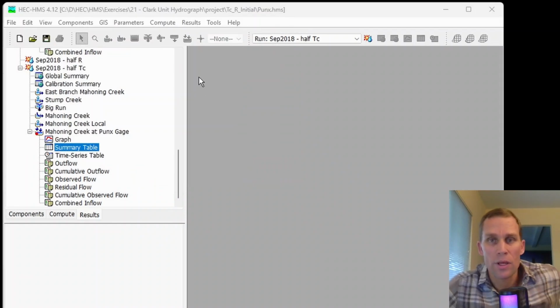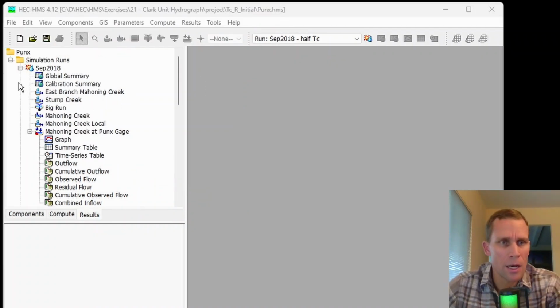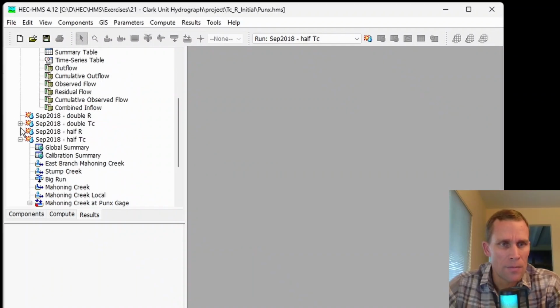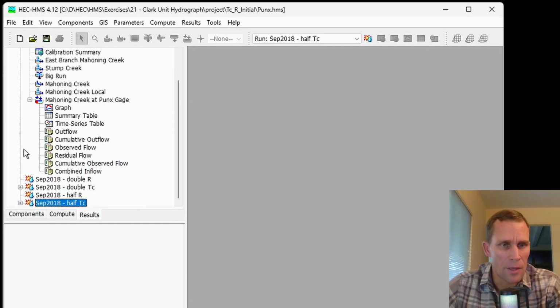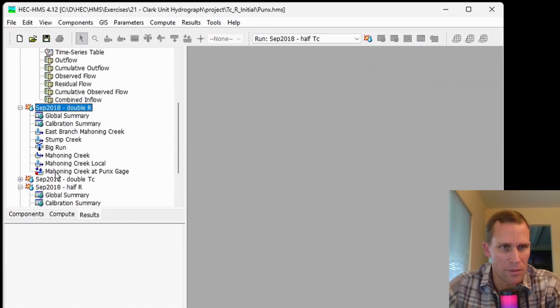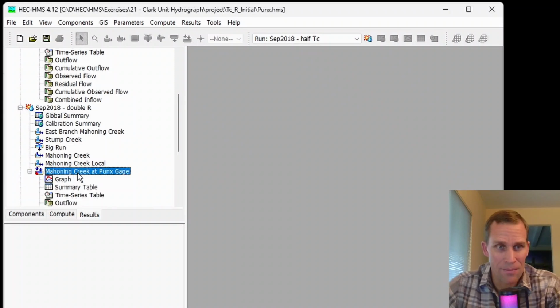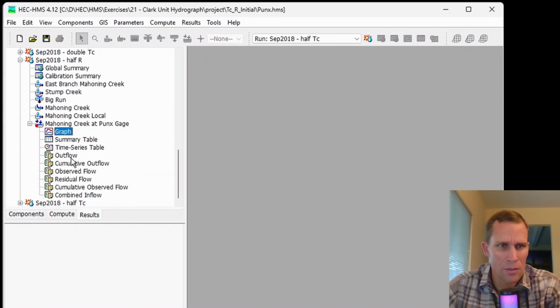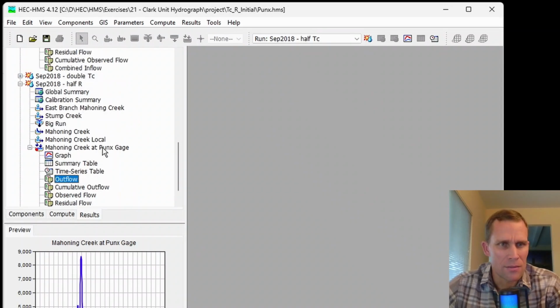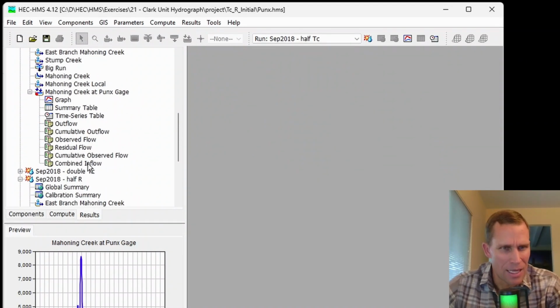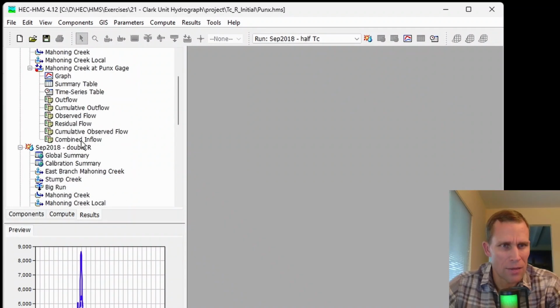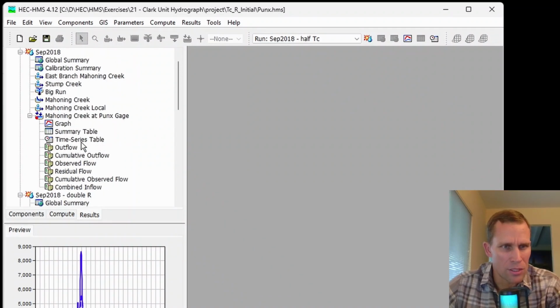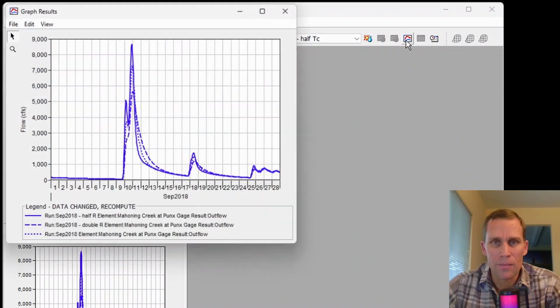All right, let's do the same thing with the storage coefficient. I'm going to go back up to the top, and then I'm going to collapse the results pertaining to the time of concentration. And then I'm going to expand the results pertaining to the storage coefficients, where we're doubling and halving those. And then again, expanding the Mahoney Creek at Punk's gauge right there and there. So I'm going to click on the outflow plot. This is for half storage coefficient. And then again for double storage coefficient, I'm holding down control. And then with control still held down, here's the normal storage coefficient value for R. So those three time series are loaded up in my preview. I'm going to click the plot right here.